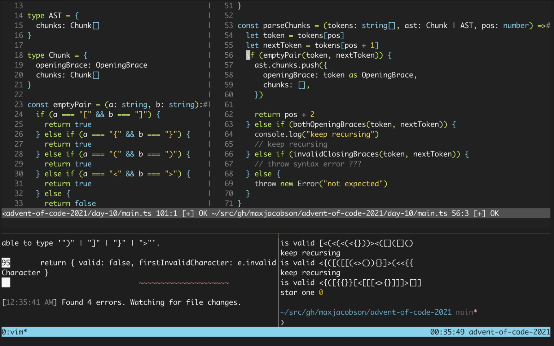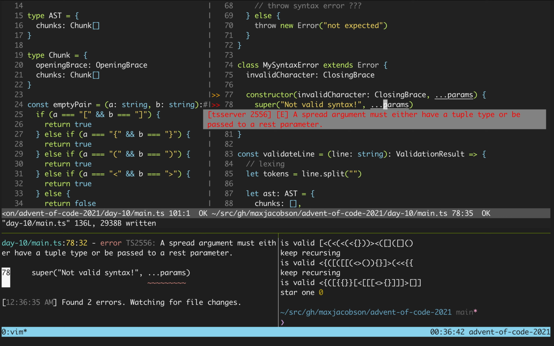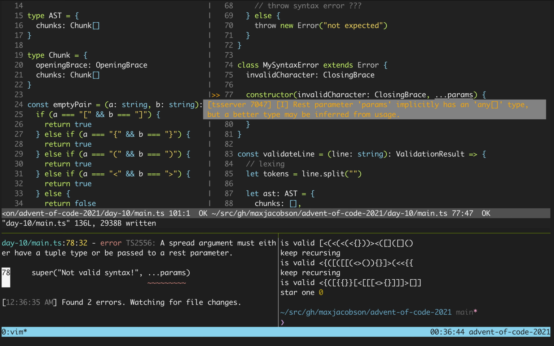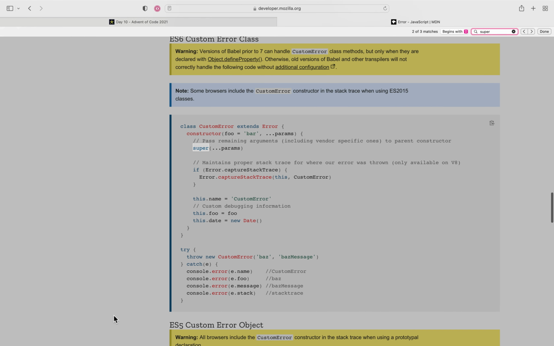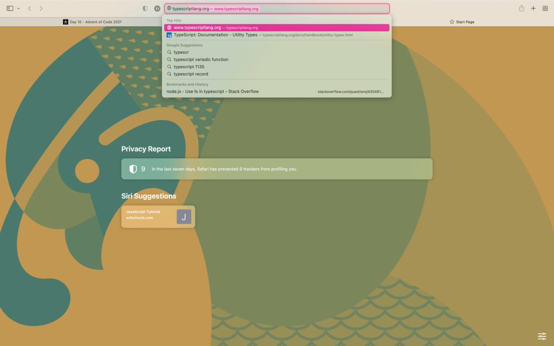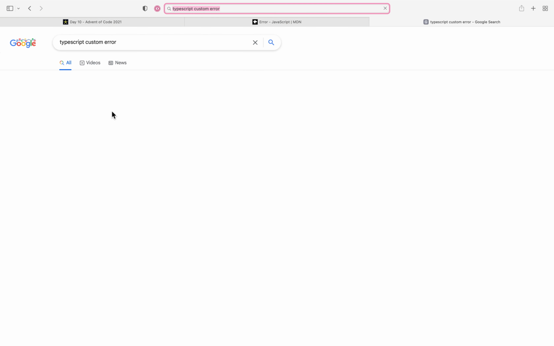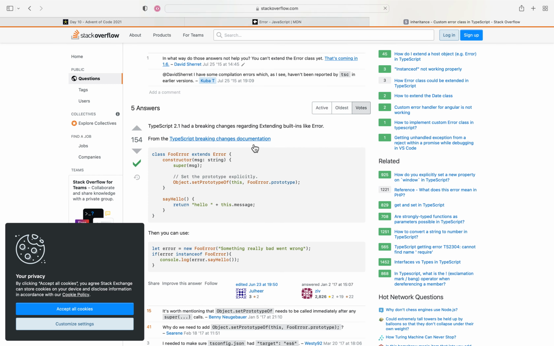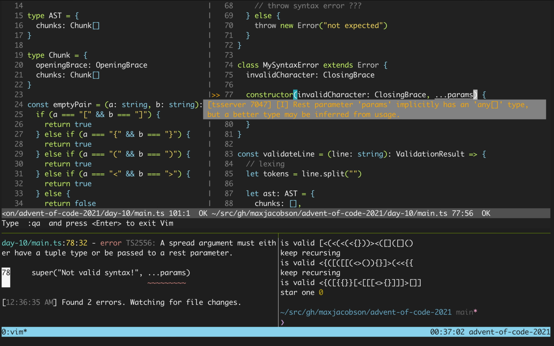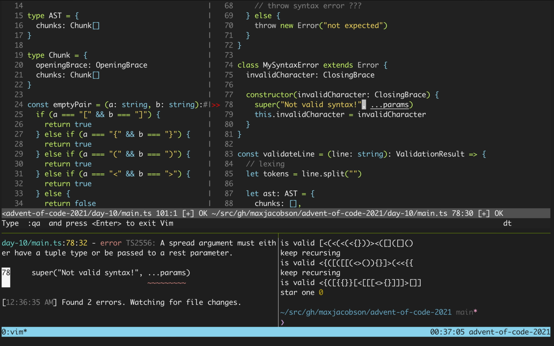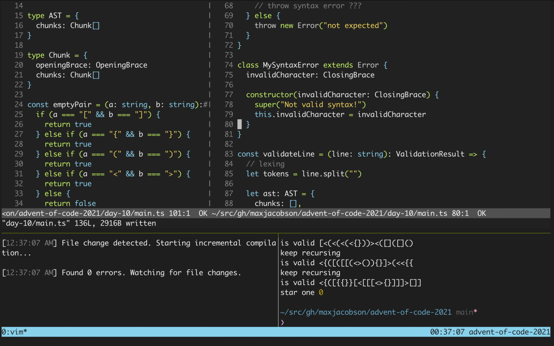Super must be called before accessing this. Okay. Swap the order there. Params. A spread argument must either have a tuple type or be passed to a rest parameter. And then similarly, implicitly has an any type. Let me find a TypeScript example just to see if there's a better way I should be doing this. I don't really want to deal with the params if I don't have to, so that works for me. Okay, great.